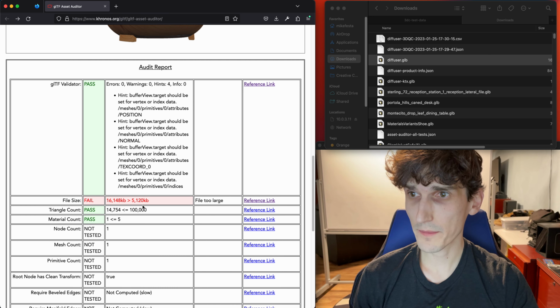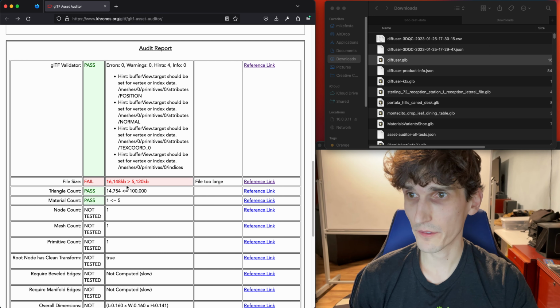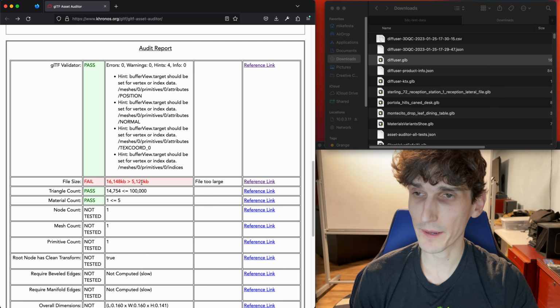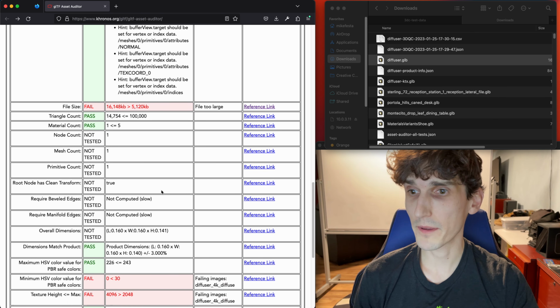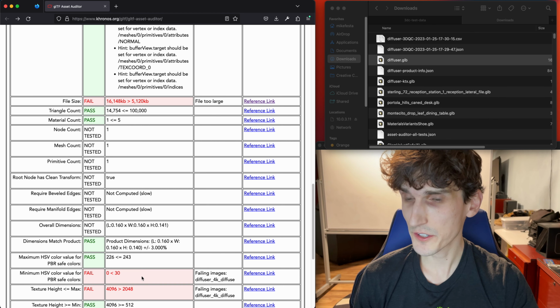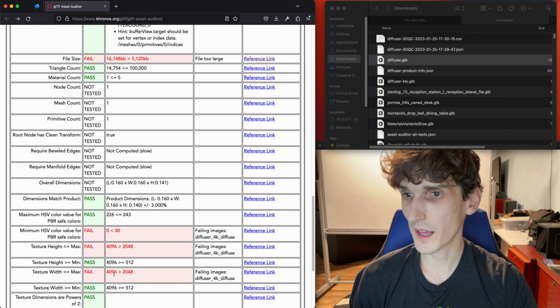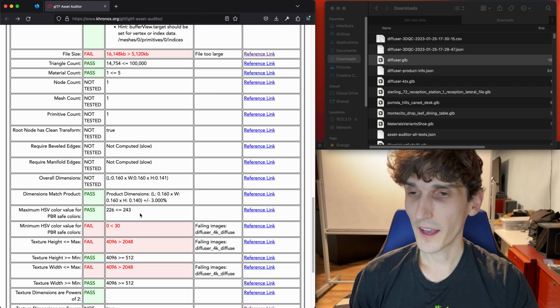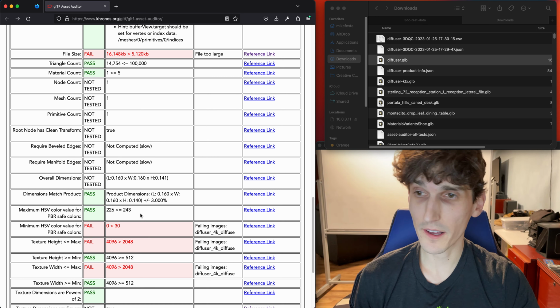And as we go through some of these tests, you can see I failed the file size. I mentioned this is a 16 megabyte file. It's that big, if we scroll down, because it has 4K textures. So we also failed the texture height and the texture width. But that's okay. Some of these tests you may care more about than others.